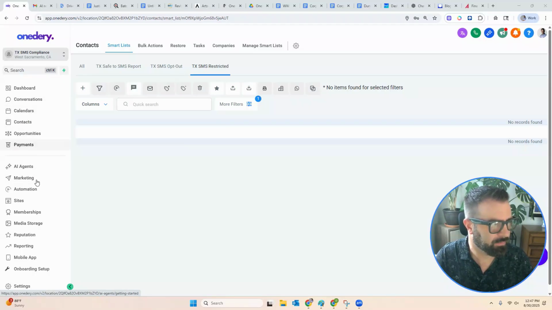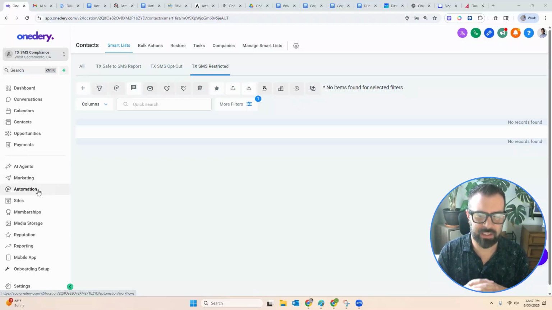And essentially, this automation is designed to just help get all of the Texas opt-ins, anybody coming into your system with a Texas number, to either verify them as an opt-in or remove them from your system so that you're not going to end up liable for any text messages going out to them inappropriately.